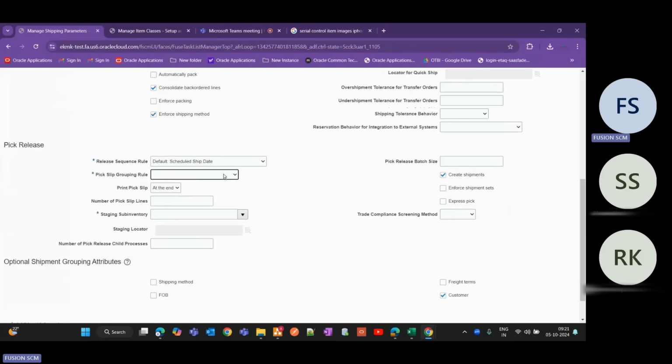Now, pick slip grouping rule. You can say it as an order number, right? You can define that pick slip grouping rule as well if there is a custom requirement. Okay. Now, print pick slip at the end or immediately.